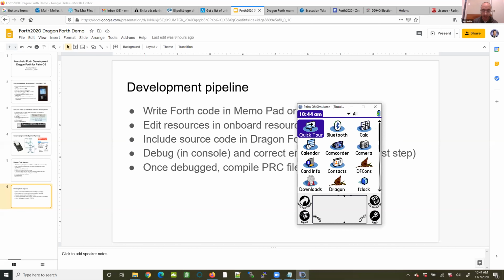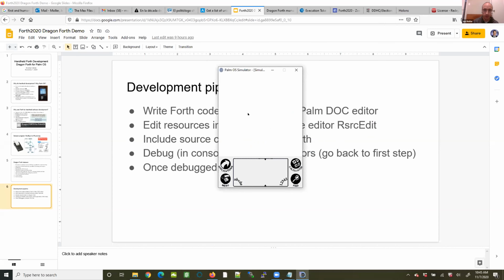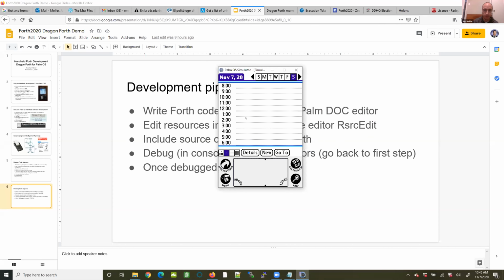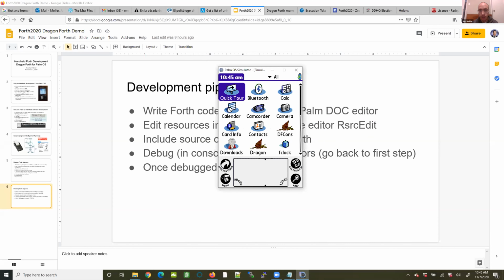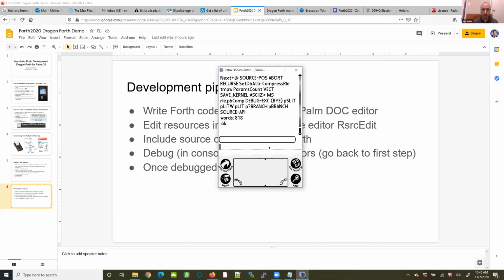So this is PalmOS simulator. This is emulating a Trio 650p, which is a smartphone similar to what I showed you. Oops, I do need to unlock. There we go. And there's one Dragon compiler and then a console interpreter. I can type in words and then see the built-in words. There's autocomplete. You can see here, that's for entering in a string.